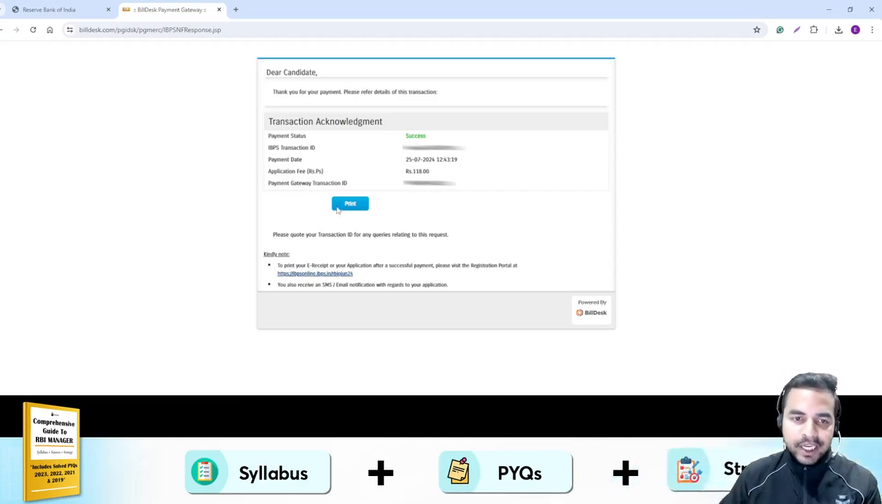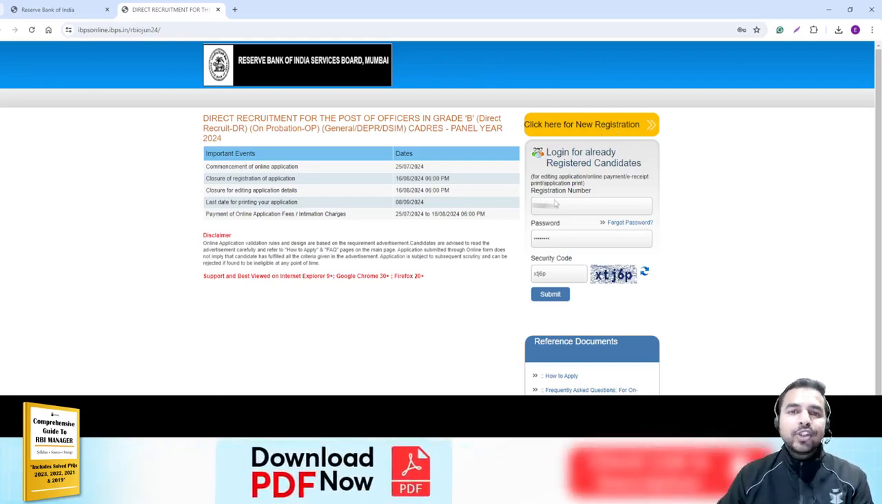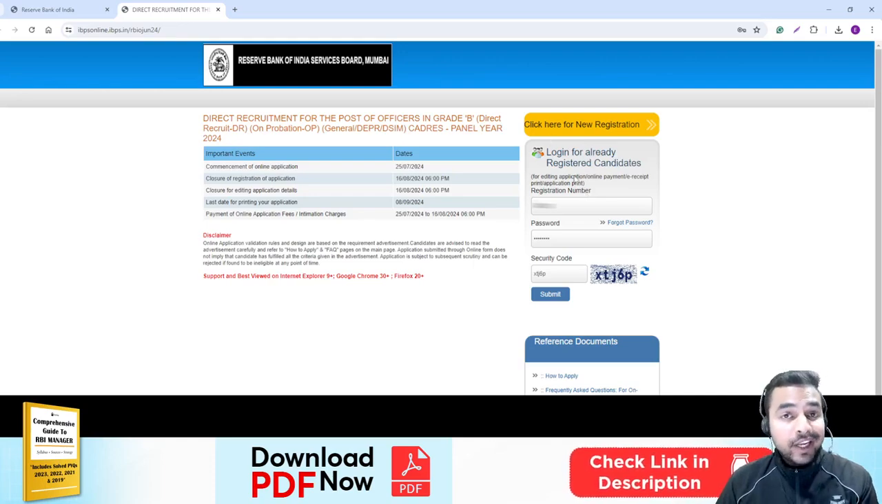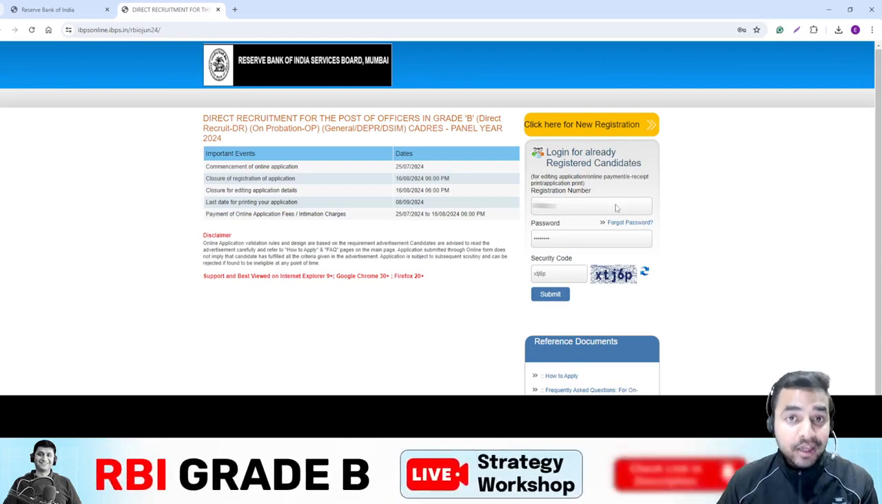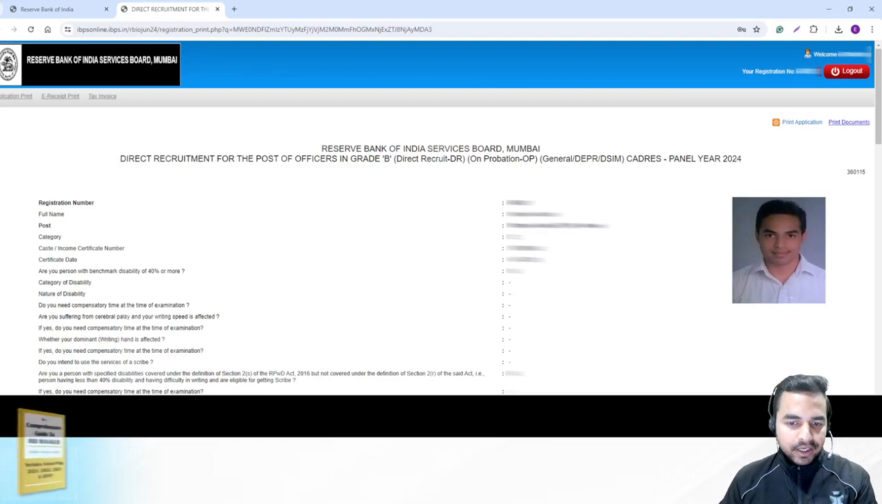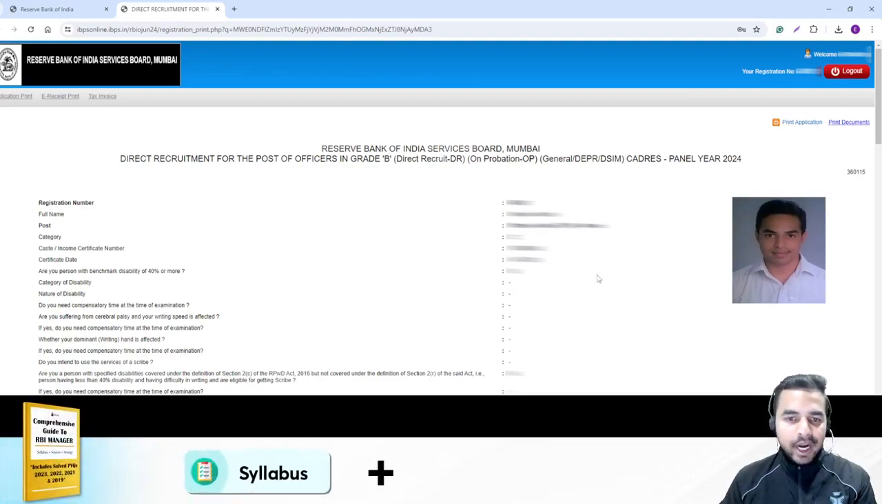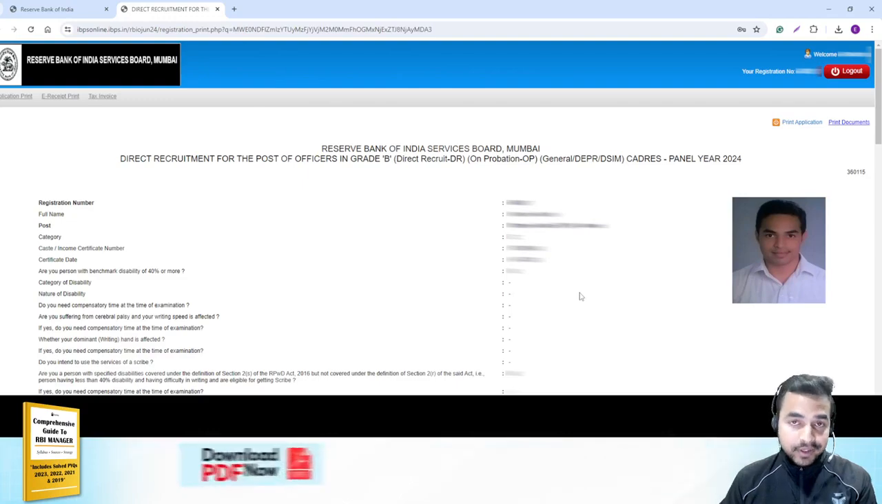So here I have taken the printout of this, and now once again I am going to this registration page. And why so? As I have already registered myself, I am not required to click here for the new registration, but I have to check whether I am able to fill out my form successfully or not. So you can see here I have filled out my details, and now I am clicking on submit here, and it says that yes, all my details are here and my application form has been filled successfully.